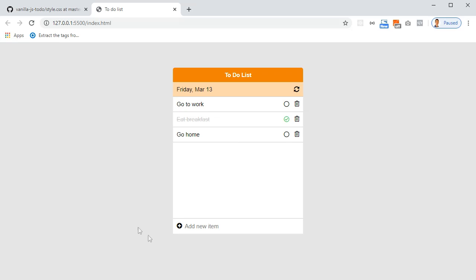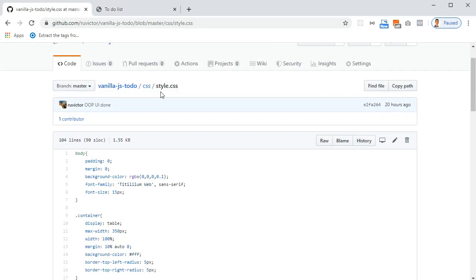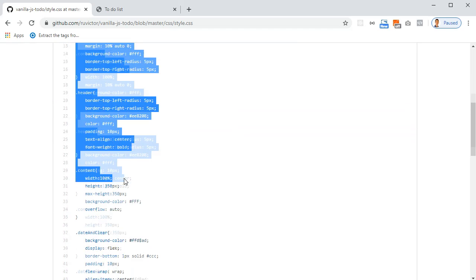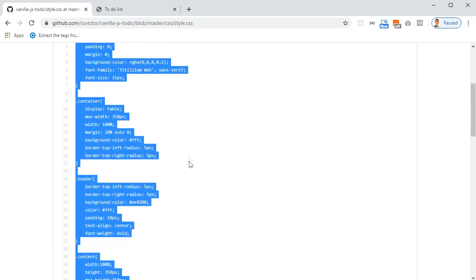But if you want to follow along with me, I'm going to leave a link in the description of the video from where you can grab the source code. And I would say you would just go ahead and copy the CSS file from my CSS folder, style.css file. So copy everything from here, because I'm not gonna go through all this CSS just for the sake of time. This is really basic.